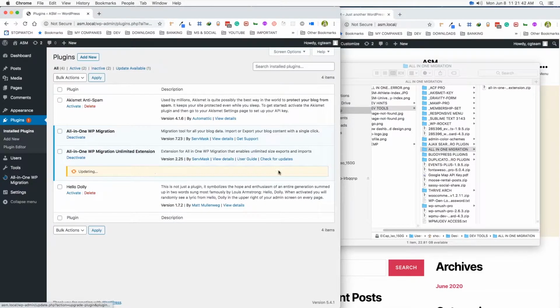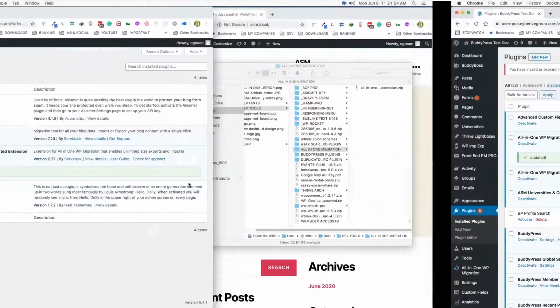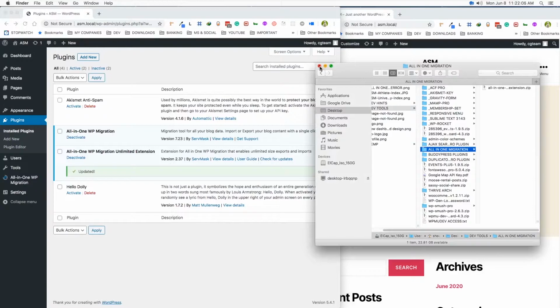So I'm gonna go ahead and update, and also here I'm gonna hit this, so that now this is 7.23 and 2.37, and this is 2.37, 7.23. So this is now an exact match. So now we can actually proceed to deploy.